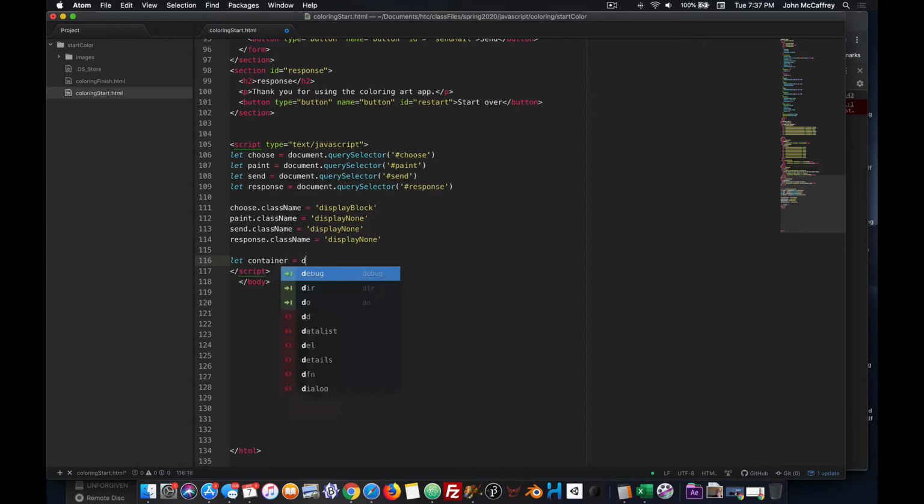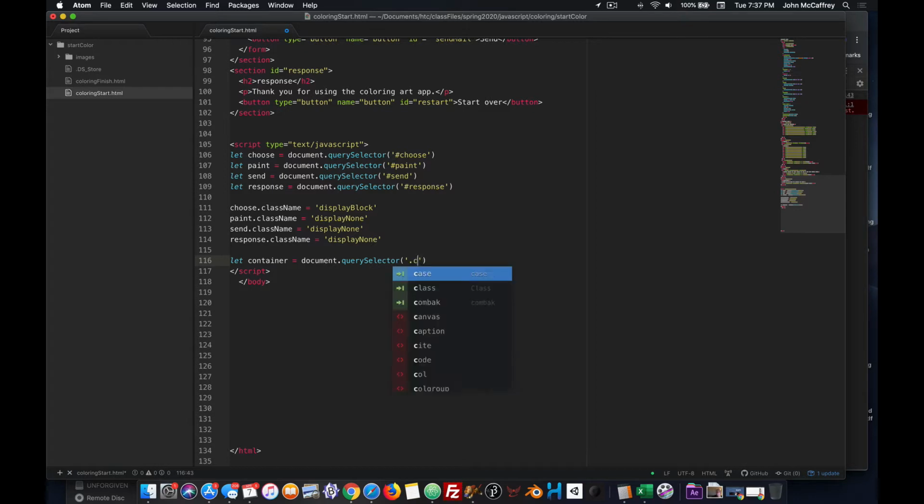So container, document, query selector. In this case, for whatever reason, it has a class on it because the autocomplete for creating a div assigns a class, not an ID, when working in Atom. So I just rolled with it. Now the next thing we're going to do is grab the group of images inside the container.